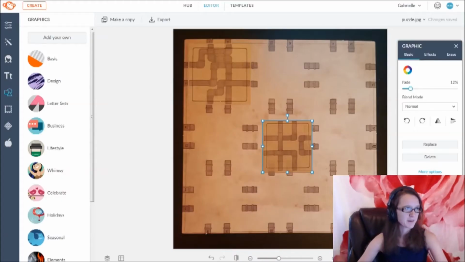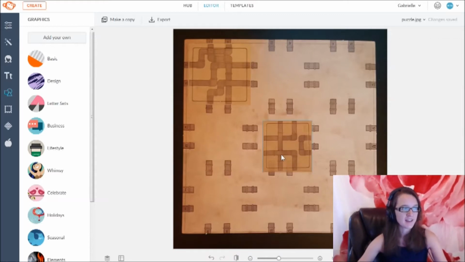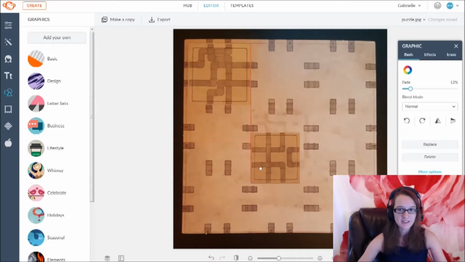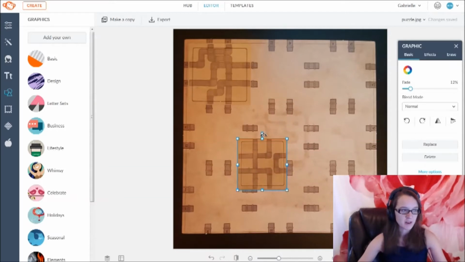Okay, so here is my plan. I am using PicMonkey.com to put the background as an image, and then I separated every single tile so that I could move them around and twist them and place them where I want.